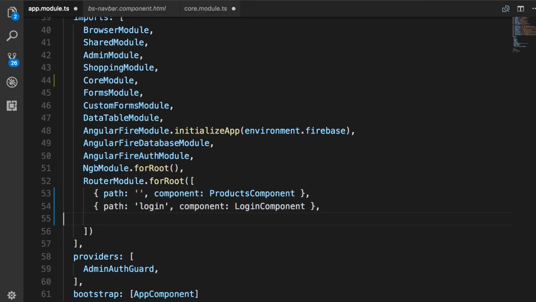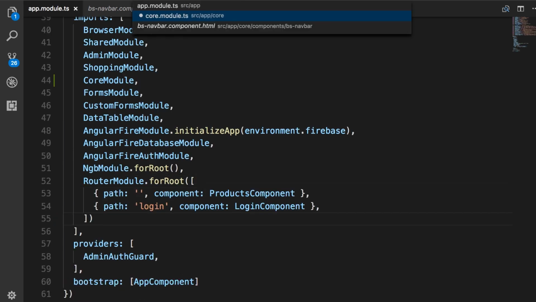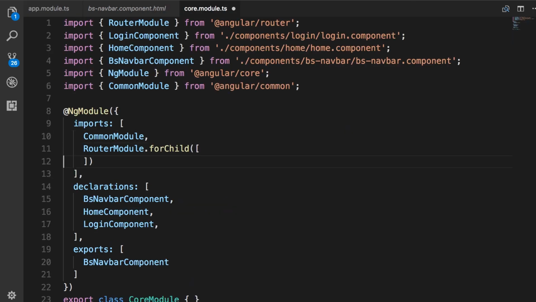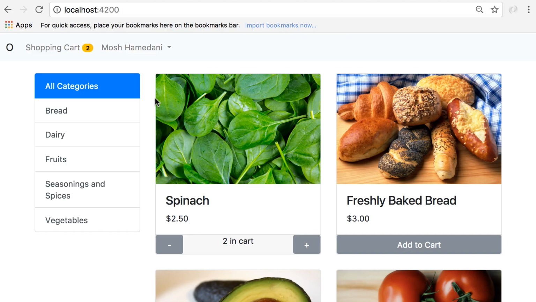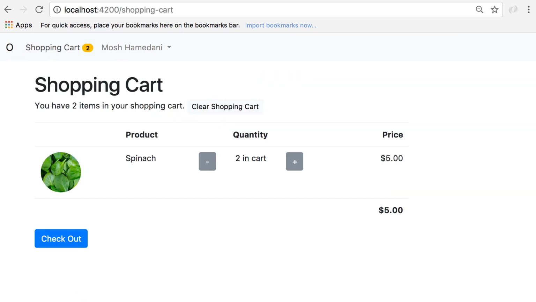I'm going to keep the main routes here. And in our core module, I want to pass an empty array to the forChild method. Now let's test the application. So our link is working, and this is our shopping cart page. Beautiful.